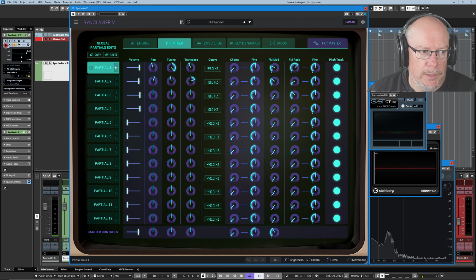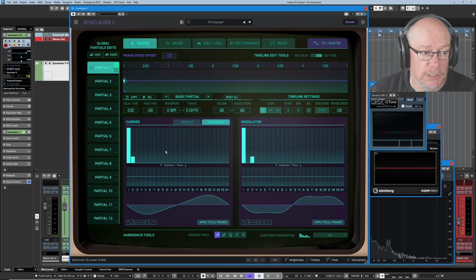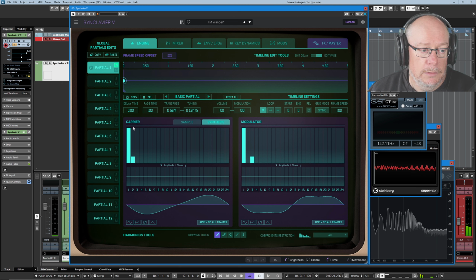We're going to do it partial by partial. I'm going to start off with partial number one. Let's have a quick look in the engine page first. So we have the main carrier, a little bit of second harmonic. The easiest way to identify what a harmonic's doing to the sound is to put it to minimum and maximum extent. It's really simple.